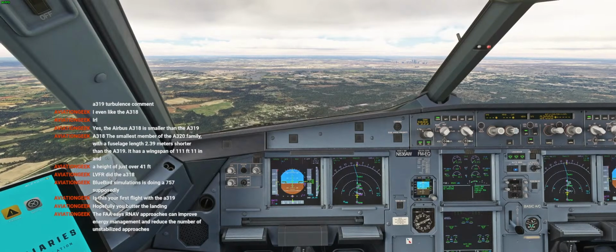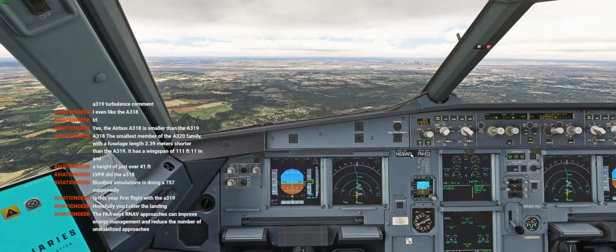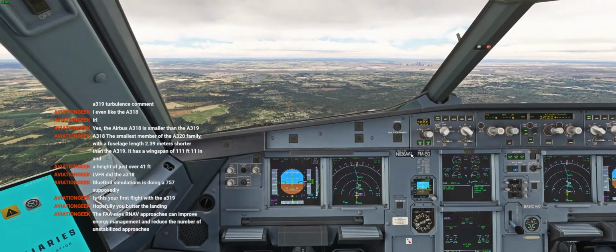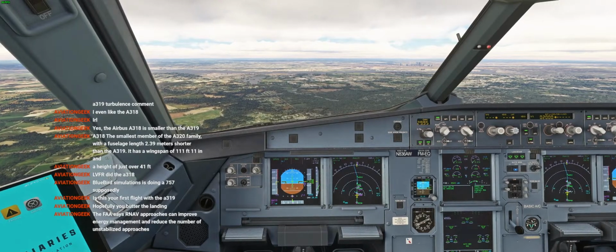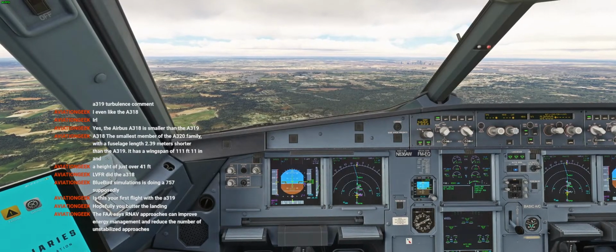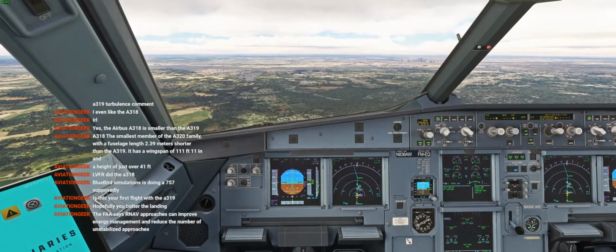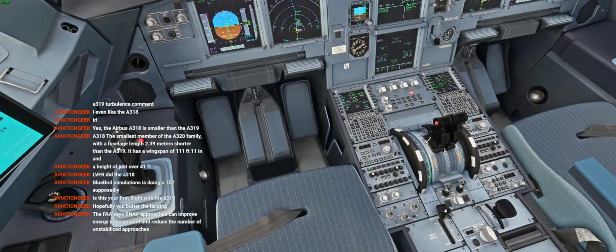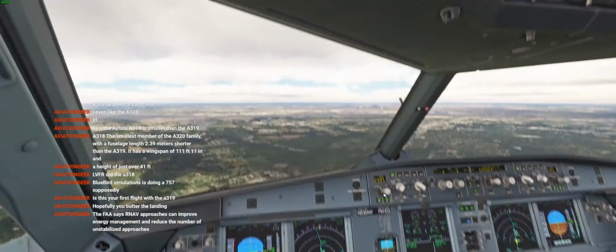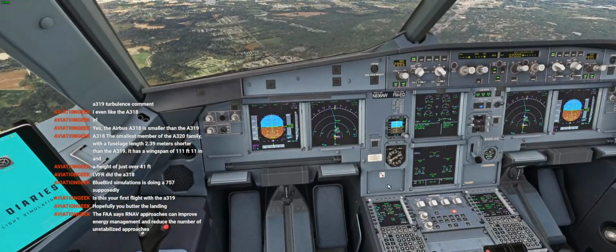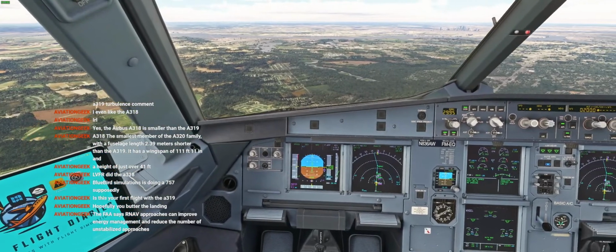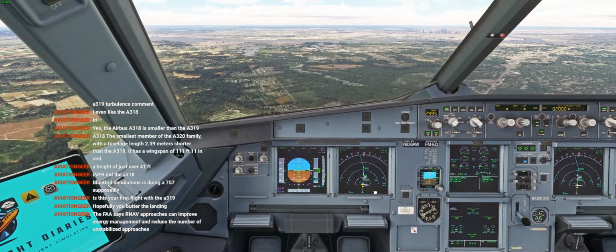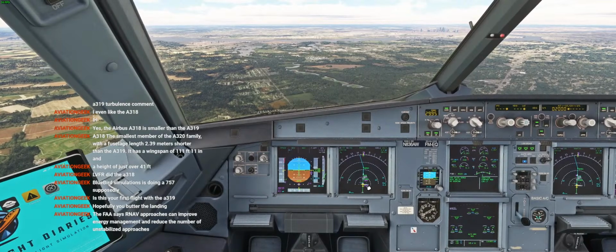Cabin crew, take your seats for landing. There we go. 2,500. We're still a little high too. We're off profile.